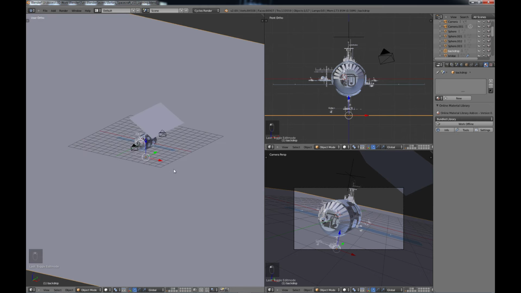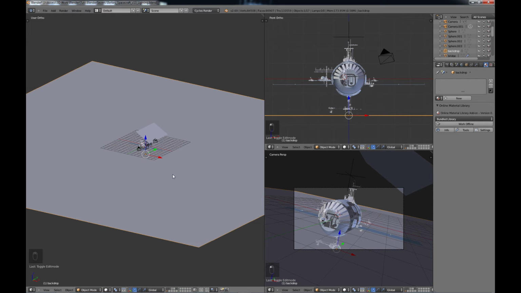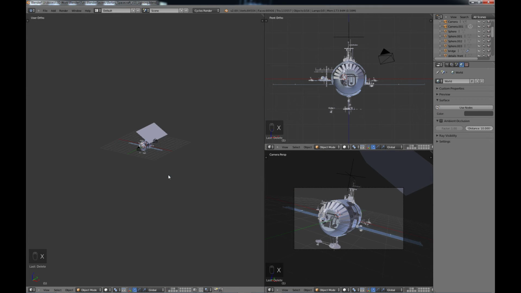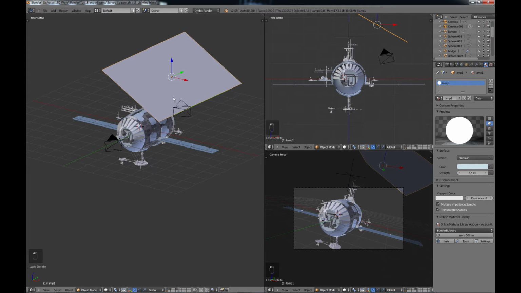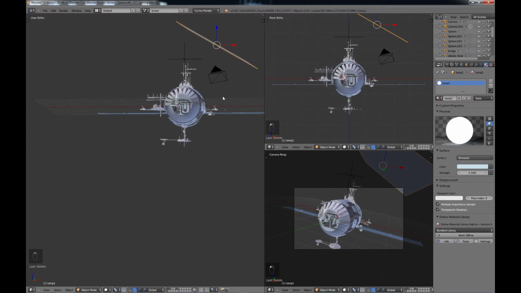But really, of course, in space, you're not going to have any surface there. So I'm going to go ahead and X delete that. We don't need that anymore. And this panel, I'm going to use it, but I'm going to put it in a different place.